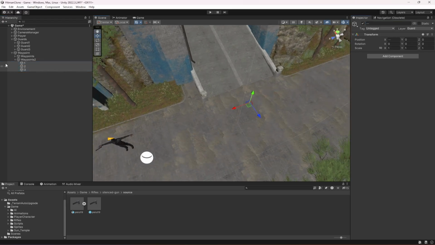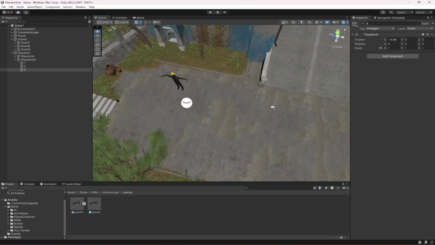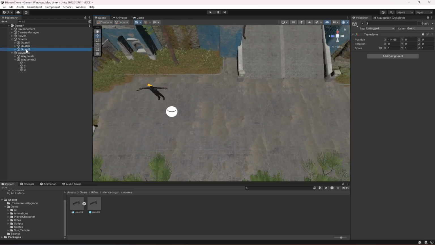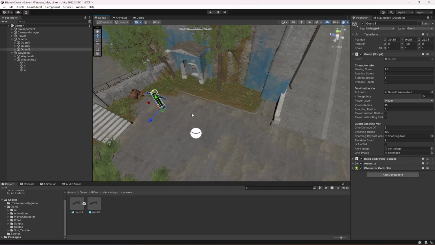If we select these 3 waypoints, let me select the first one. Let me move it right here. Then this will be the second, and right there will be the third. And make sure that between the guard and the waypoint there is a little bit of distance, because this guard is now really close to that waypoint. So I'm gonna move this guard right there.